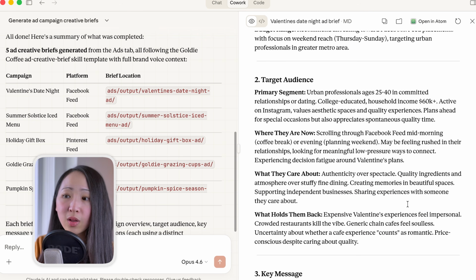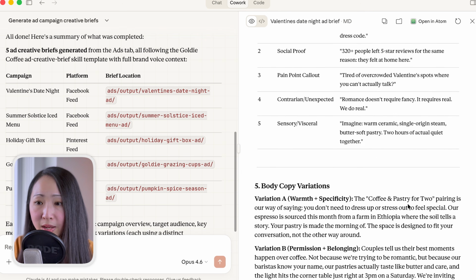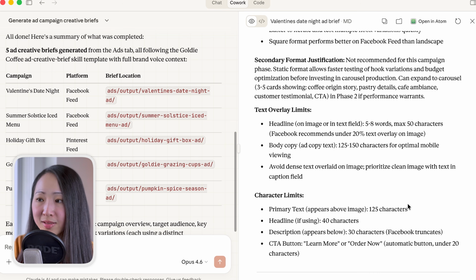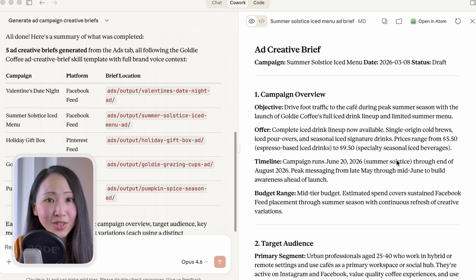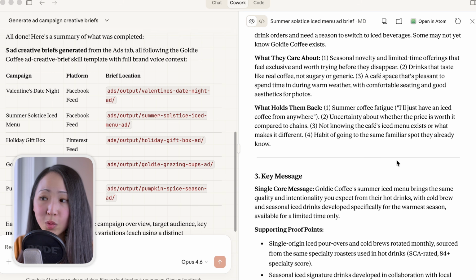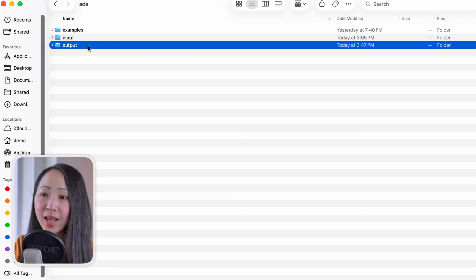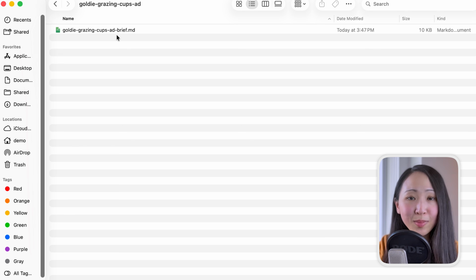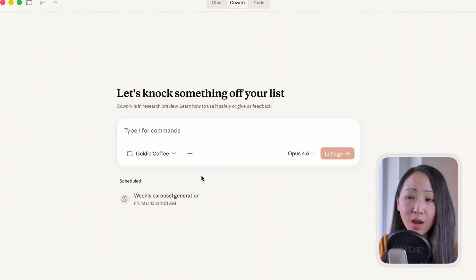Each one followed the pre-built template with campaign overview, target audience, key message, hook variations, and creative directions, all structured and consistent. And you can always tweak the template to fit your case. Everything is saved inside this output folder, organized by campaign name, which is perfect. So that means everything is ready.